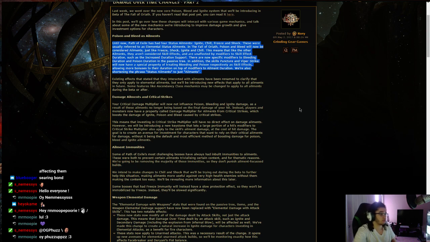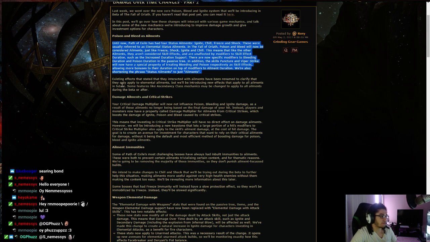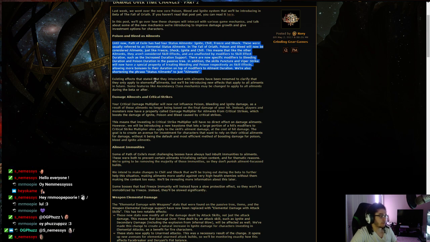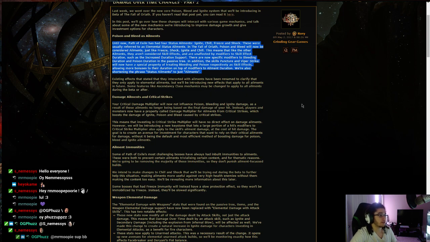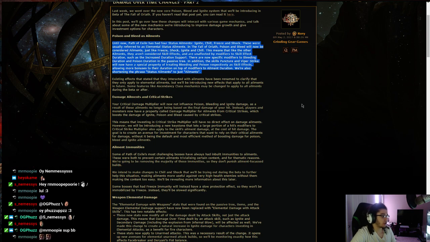Well, at least from what I've read right now. Existing effects that stated that they interacted with ailments have been renamed to clarify they only apply to elemental ailments, but we'll also be introducing new effects that apply to all ailments in future. Wait, in future? What about in the future? Some features like ascendancy class mechanics may be changed to apply to all ailments during the beta or after.